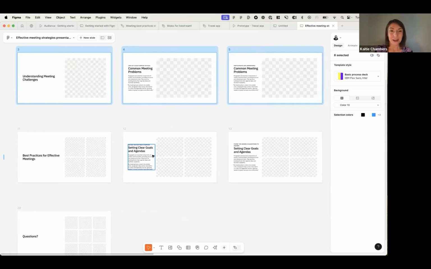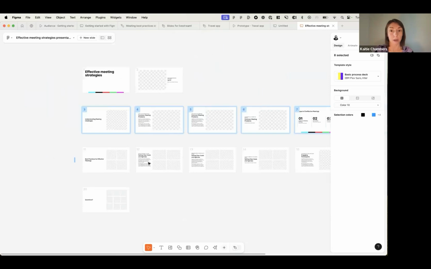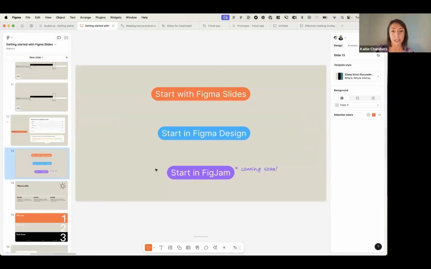Great. So that again is getting started from a FigJam board into a deck. You'll see it's essentially just meant to create the outline for you, and then you can fill in all of the details to make it fit exactly what you want to present. So that is our second way of getting started. So we talked about starting with Figma Slides and starting in FigJam, which again is coming soon. The last thing that I want to talk about is starting from Figma Design.